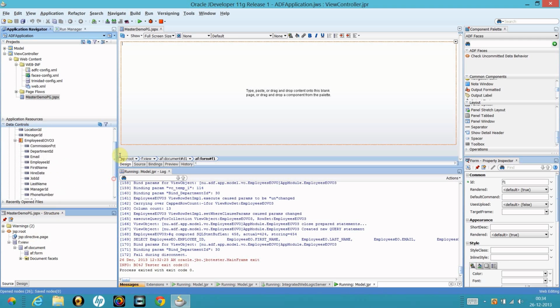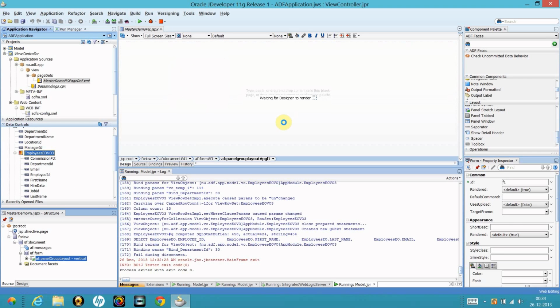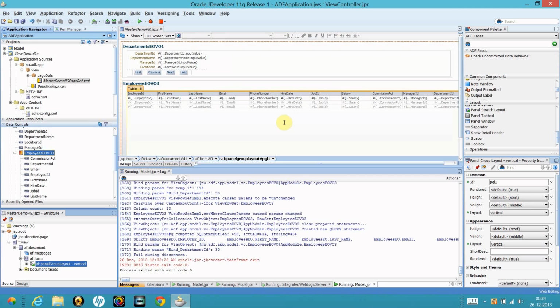So what we'll do is straight away select this VO and drag it onto the page, and we'll get an option for master detail. Since I want the master to appear in form and the detail to appear in a tabular format, I'll choose the second option. Click on it. It will take a few seconds to appear on the page. Yes, it is appearing on the page.